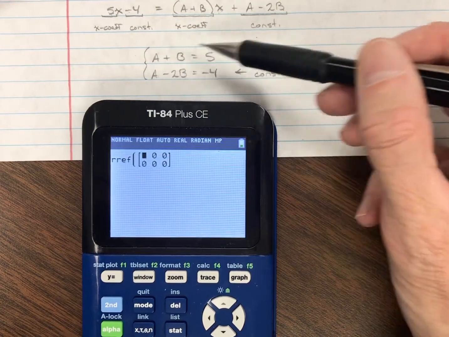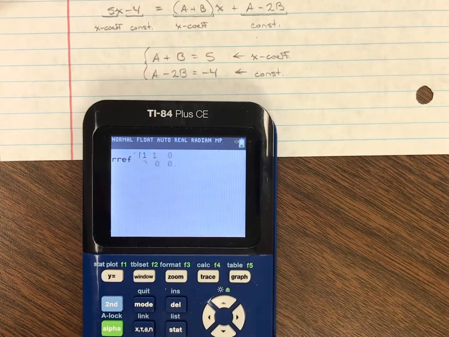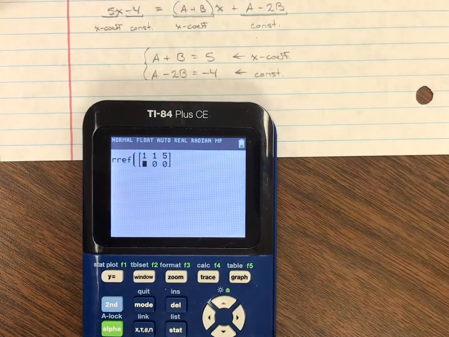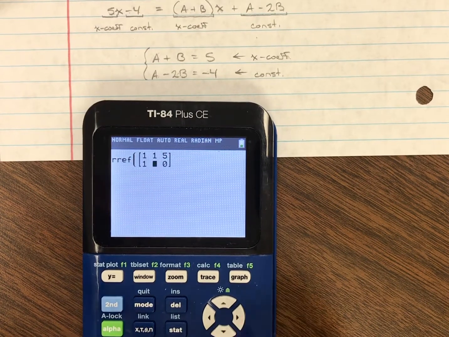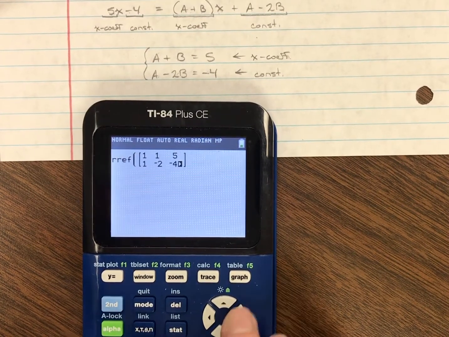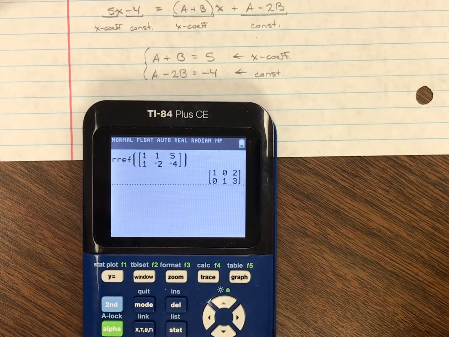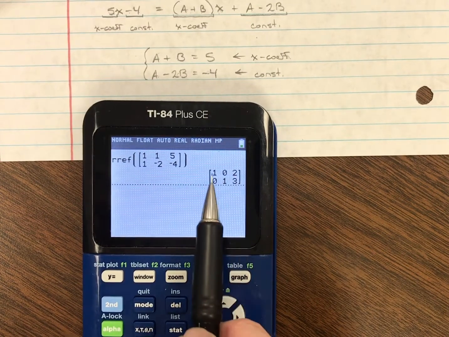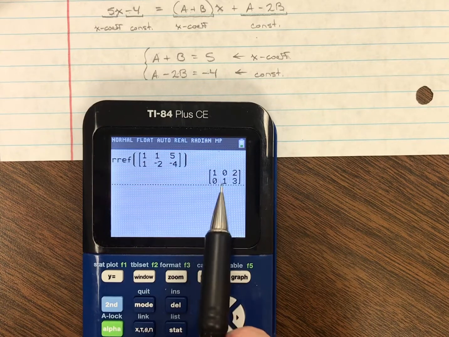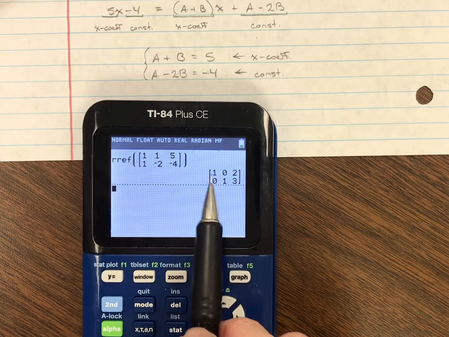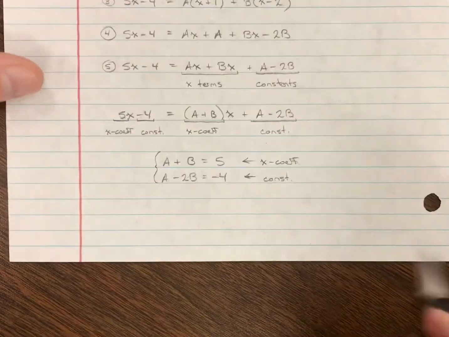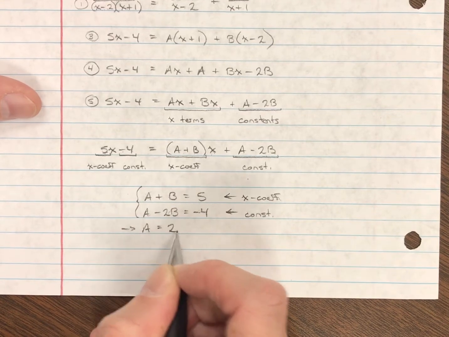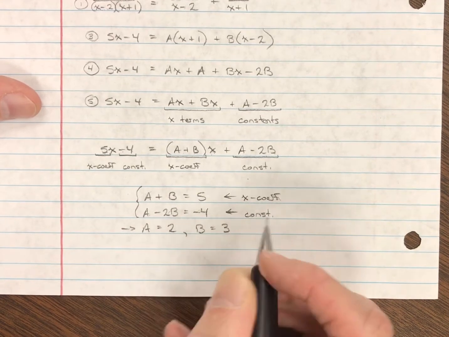Now I have a 1, 1, 5 in the first row. In the second row, I have a 1, negative 2, negative 4. I'll close my parenthesis, I'll press enter, and it turns out that A is equal to 2 and B is equal to 3, because I have on the left my 1s on the diagonal and 0s elsewhere. So A is equal to 2, B is equal to 3. So this right here tells me A is equal to 2 and B is equal to 3.